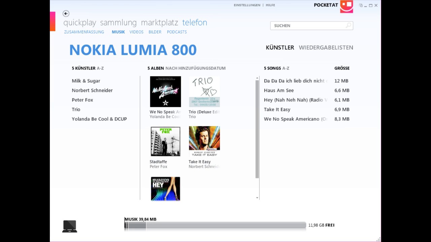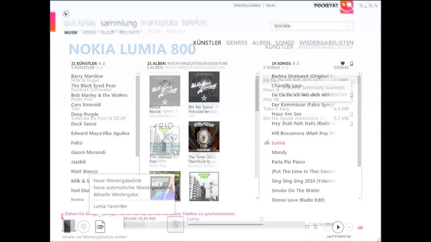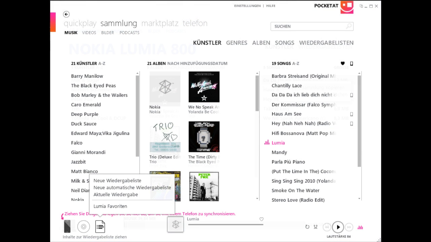Managing playlists is just as easy. When you've opened Zune, just drag the playlist onto the smartphone symbol. Have fun with your music on your Nokia Lumia.